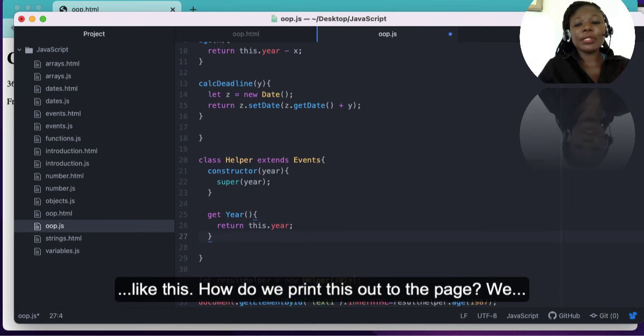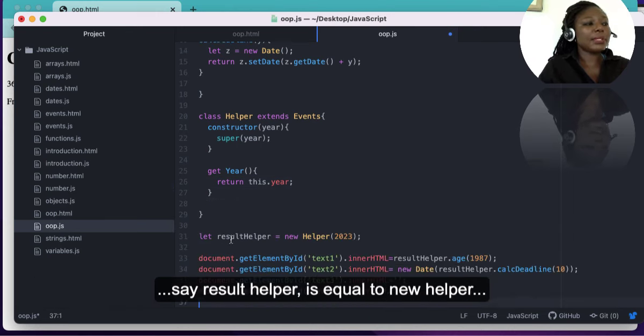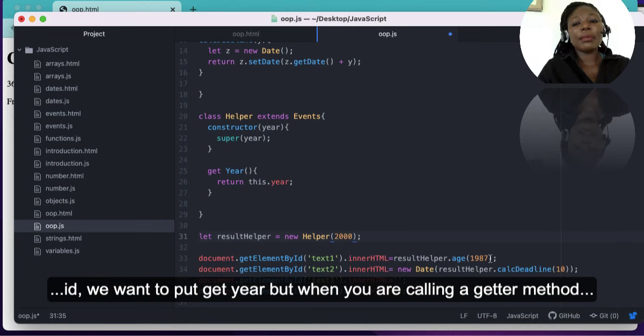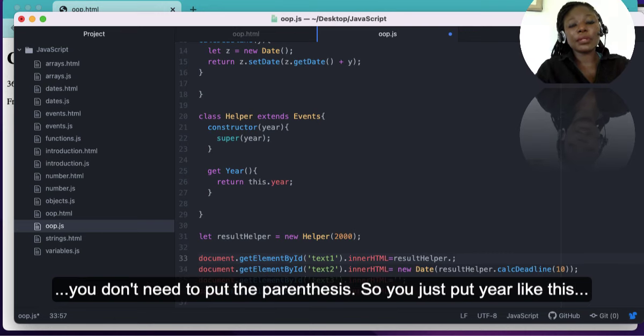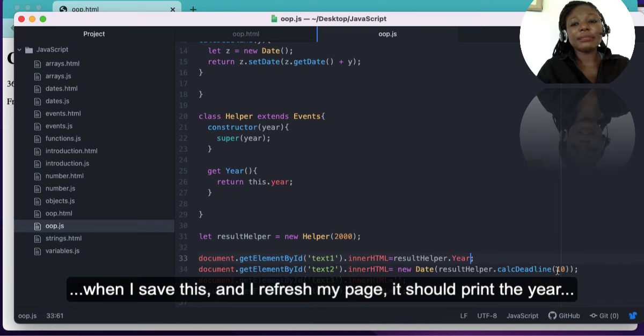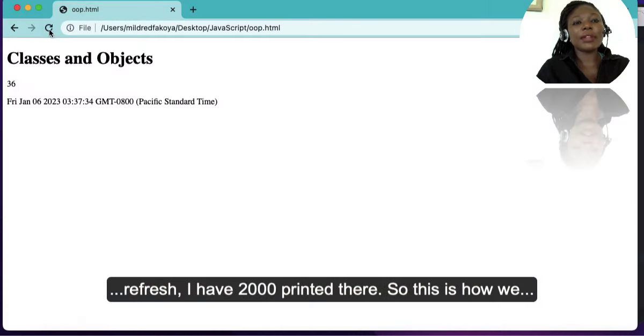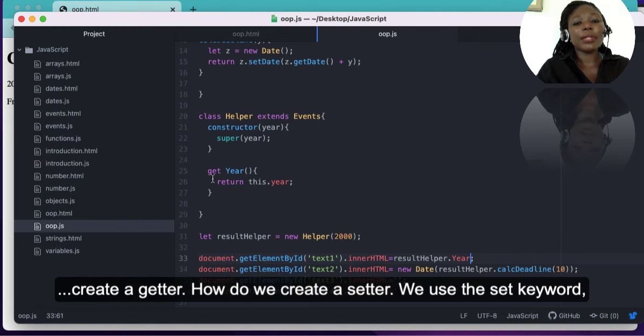How do we print this out to the page? We'll say result helper is equal to new helper, and let's change the year to 2000. Document.getElementById, we want to put get here. But when you are calling a getter method, you don't need to put the parentheses. So we'll just put year like this. When I save this and refresh my page, it should print the year in the first line as 2000. So when I save and refresh, I have 2000 printed there. This is how we create a getter.